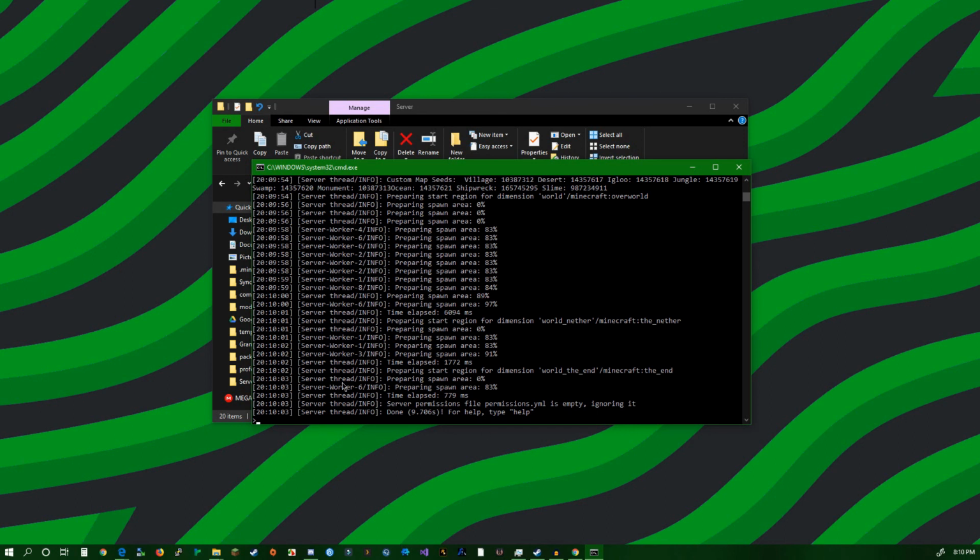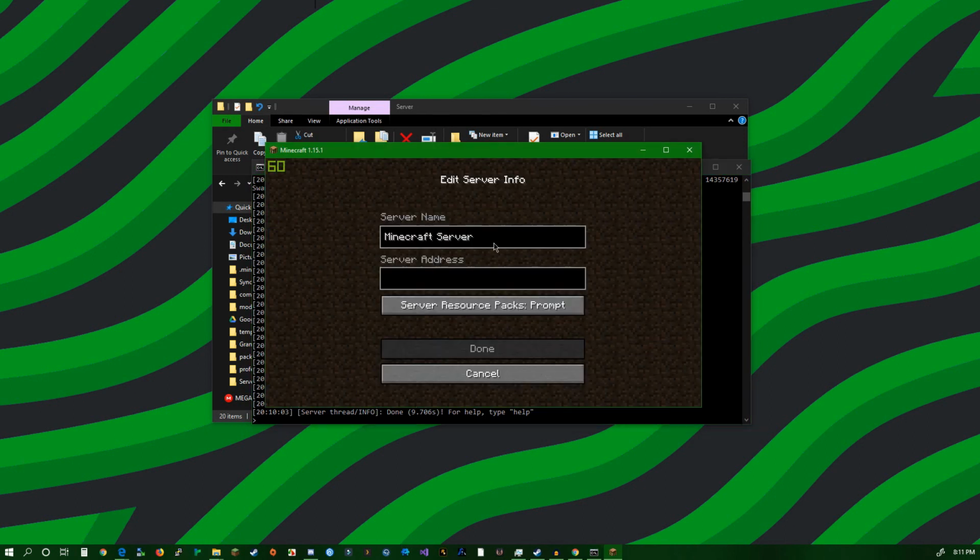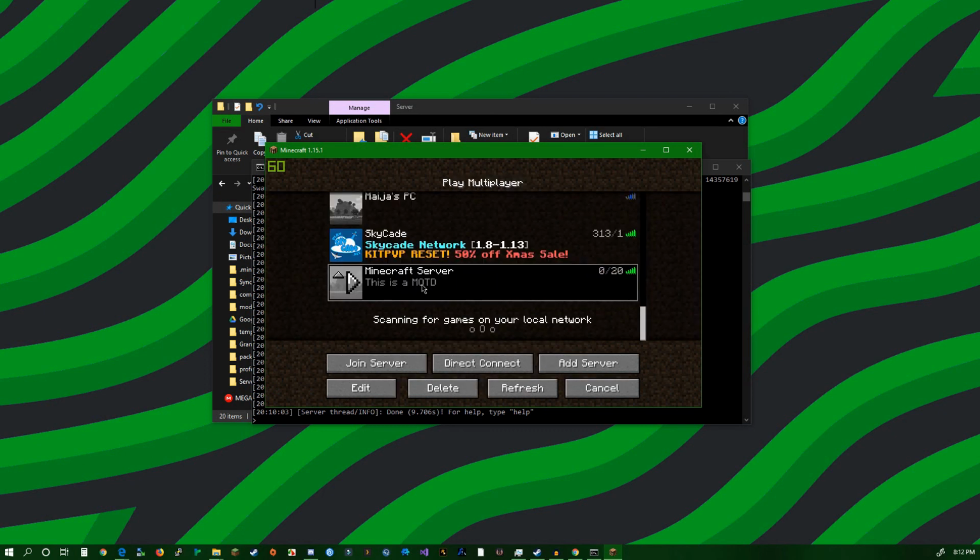and open up Minecraft and head to multiplayer. So go to multiplayer and add server, and you can call it whatever you want. For the server address, set it to localhost, just like that. Hit done and join that server. You'll see this is the MOTD that we set earlier.